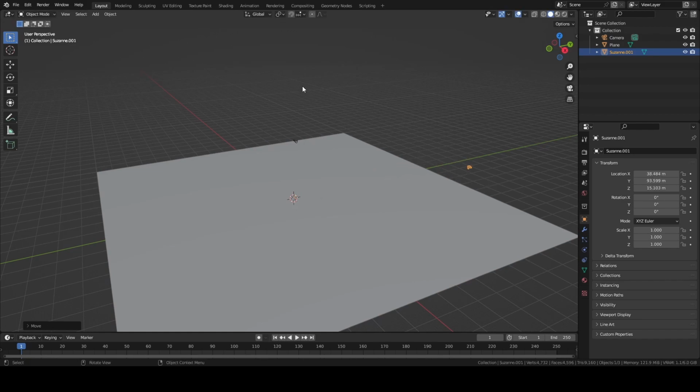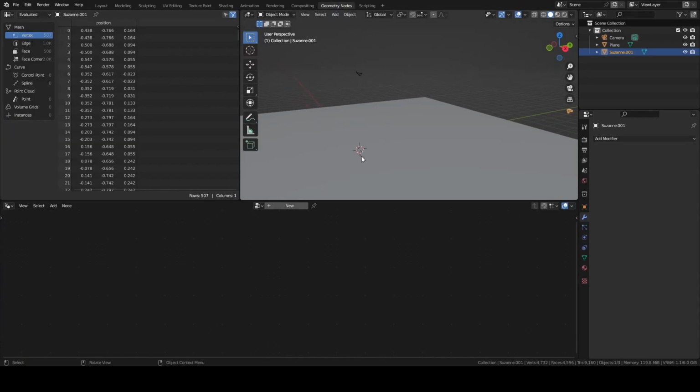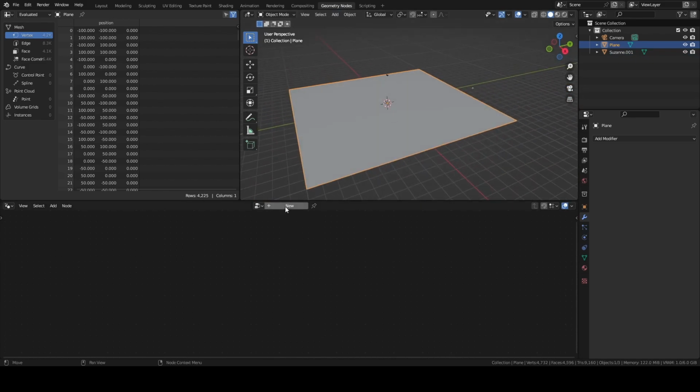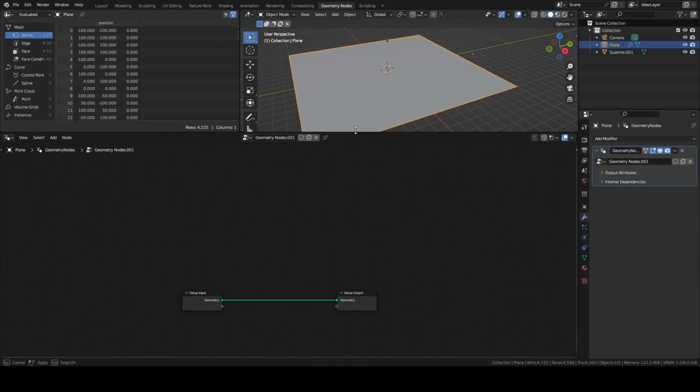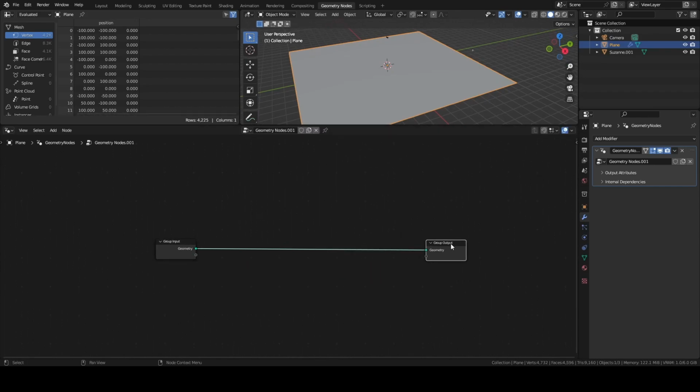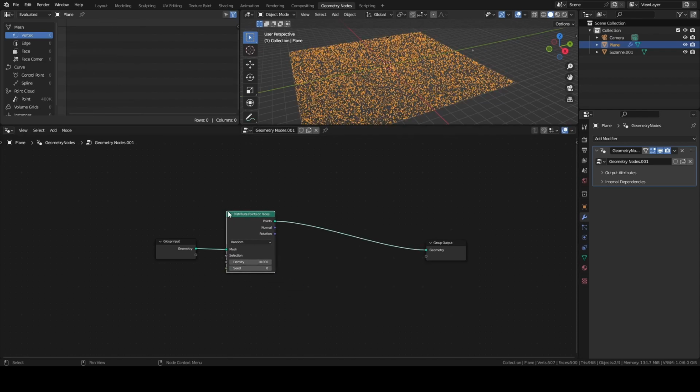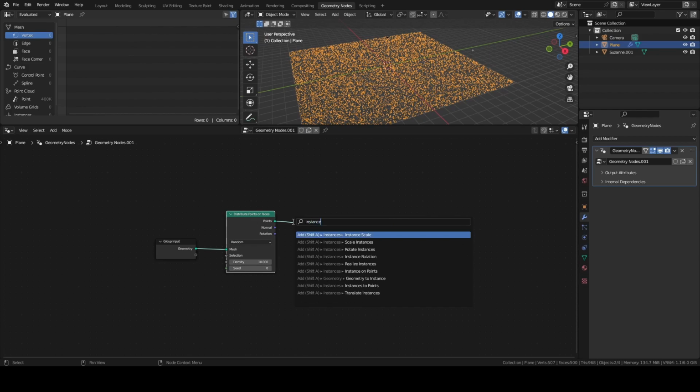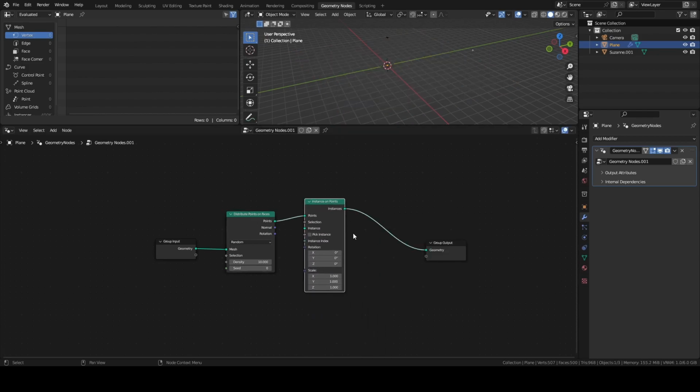and I will also create the object to be distributed, in my case a monkey head. Then you go to geometry nodes, you select your plane, create a new graph, and what you typically do is to add a distribute points on faces node, then an instance on points node, and finally, if you want to see the original plane, you also need a join geometry node. Now let's connect the original geometry here.